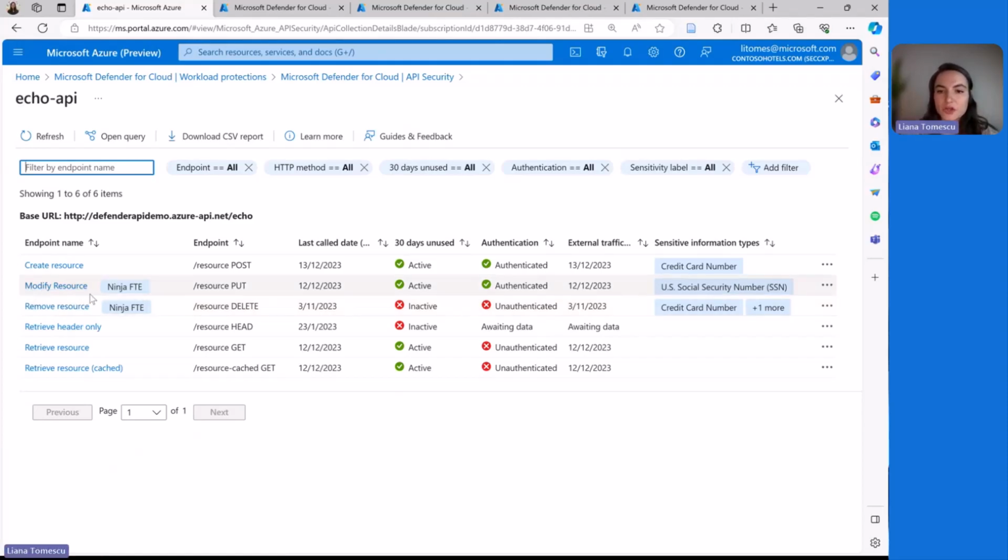And if I just show you as an example, this remove resource API endpoint, it's a delete operation. It was last called, I suppose, last month, so it has not been active in the last 30 days. It is unauthenticated, which means there's no authentication for somebody to go and call this and delete the data within there. There has been external traffic observed, again on the 3rd of November there. And it also accesses sensitive information types as well.